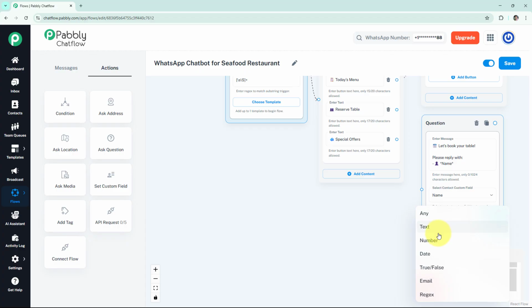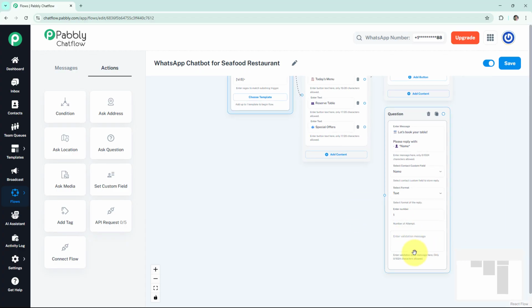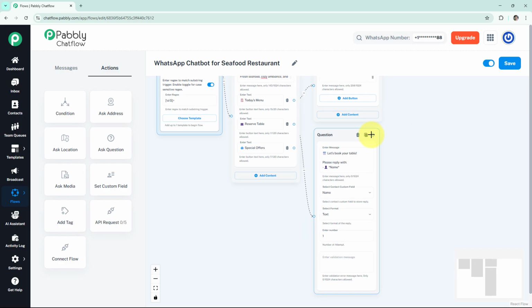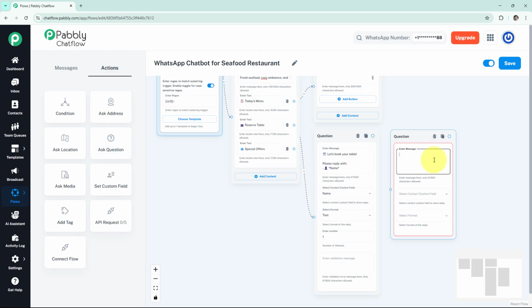And as format, I'm going to select text. Here we have number of attempts and validation message. And you can provide as many attempts as you want. Then I'm going to link this question box to the corresponding quick reply option. Then I'm going to ask another question. I'm going to place it here and then here I'm going to take another response.